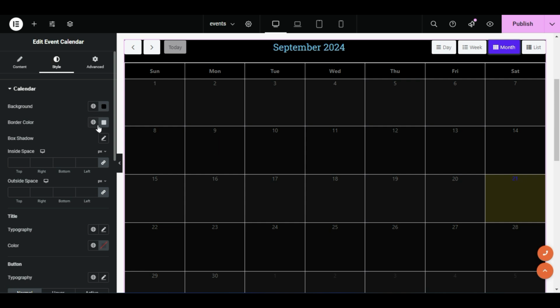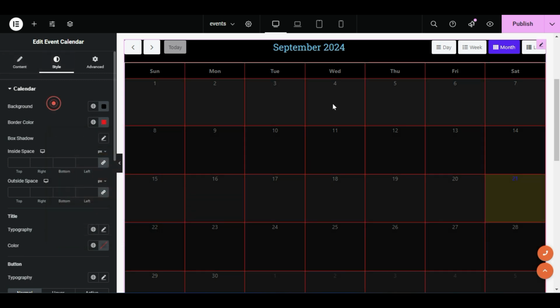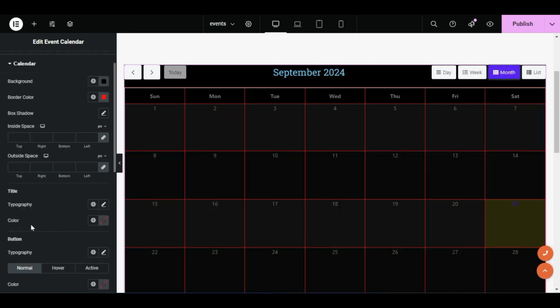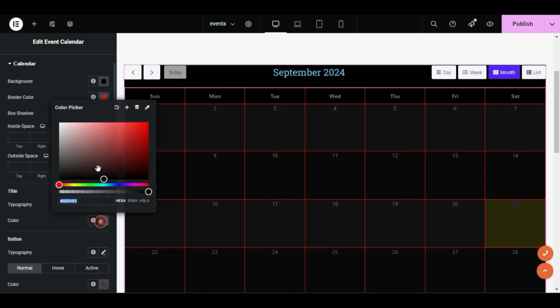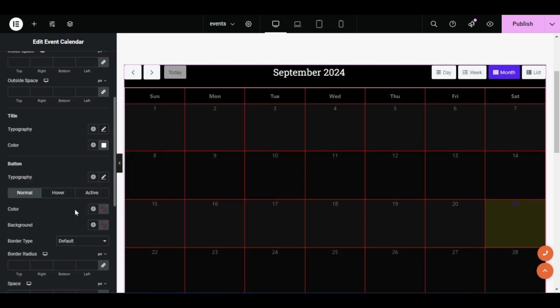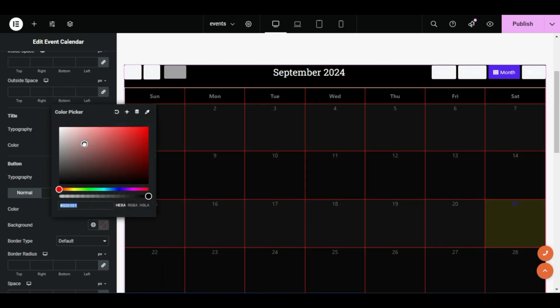Then you have a border color. You can choose your border color, blue, red, something like that. Okay, looks good, but make sure for the color, like date colors, you have to choose white one. Okay, the title color, and yes, here it is, typography in the color, choose white color, background white color.